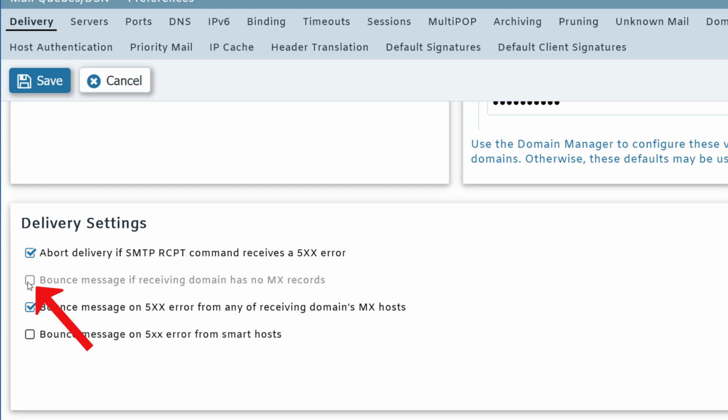Enable this option if you want MDaemon to immediately bounce the message when no MX record is found, instead of allowing it to then look for an A record. This option is disabled by default and is grayed out when MDaemon is configured to send mail through a smart host. In other words, this feature is only available when MDaemon is configured to send mail directly to the receiving domain's mail server. When the third box is checked, MDaemon will return or bounce the message when it receives a 500 series fatal error response from an MX host.